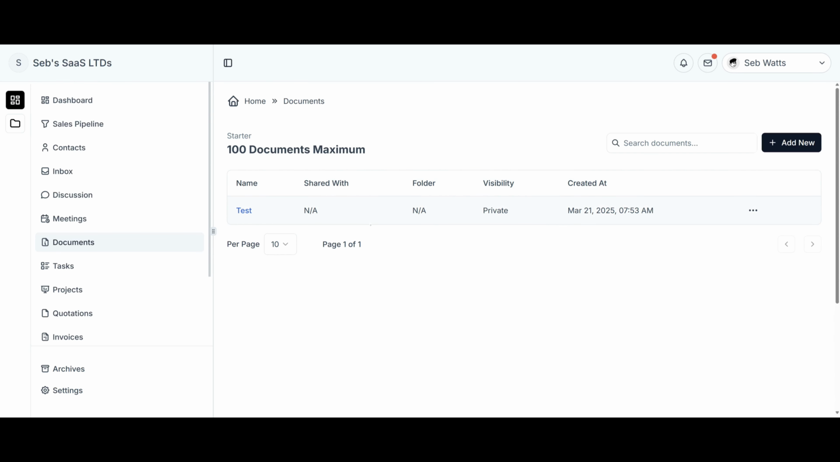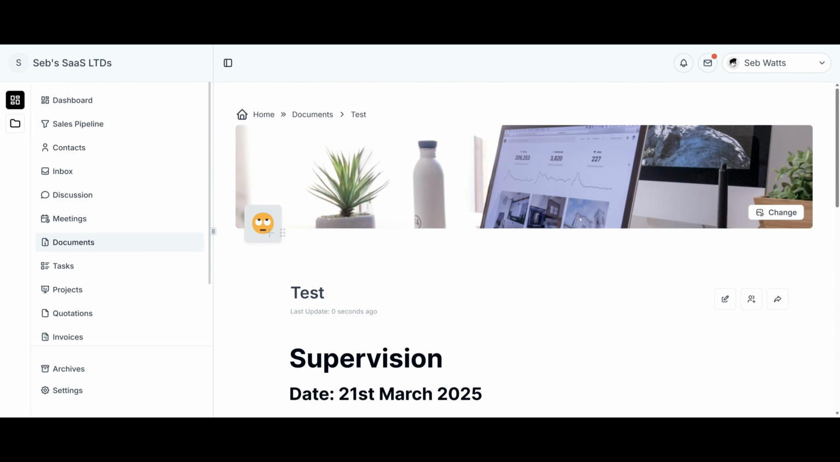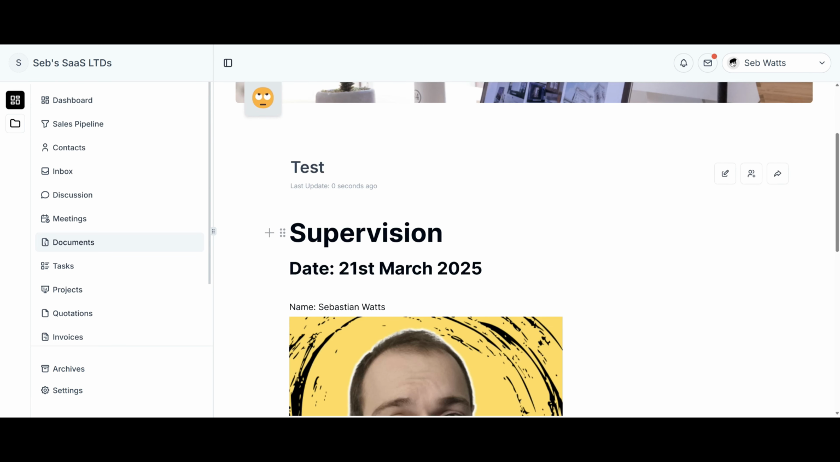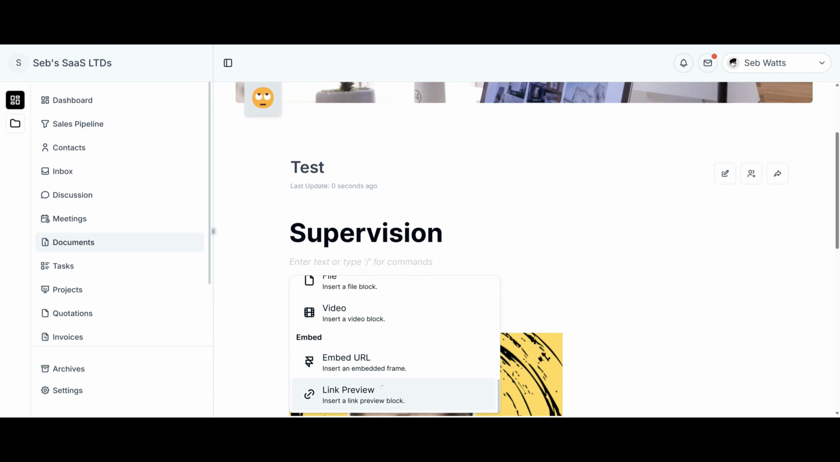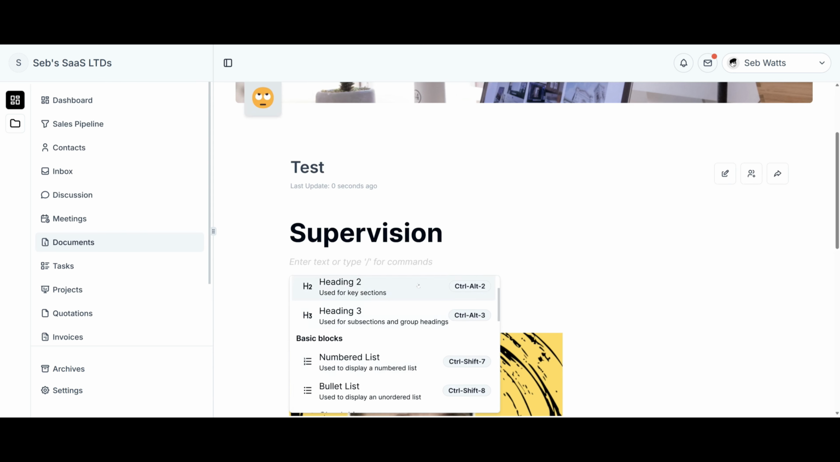Okay, so moving on, we have documents, and for the starter package you get 100 documents that you can add. Now if I go to this document I created earlier, it essentially looks like a Notion document, like when you start from a document in Notion. And the reason I say that is because it has all these little elements here, and if you click the plus icon, this is just like Notion, which isn't a bad thing because Notion's very easy to use.